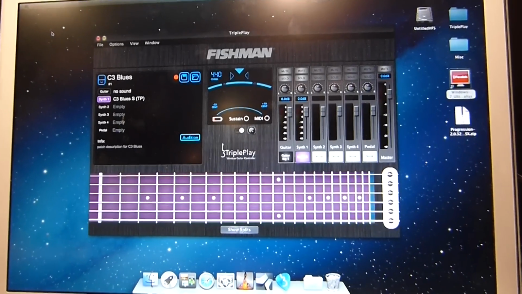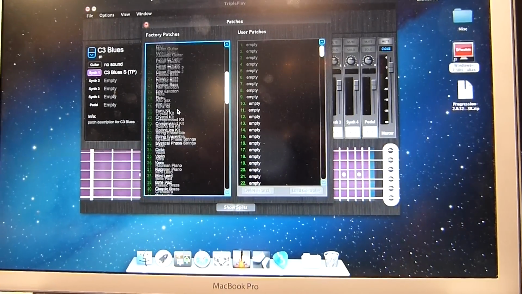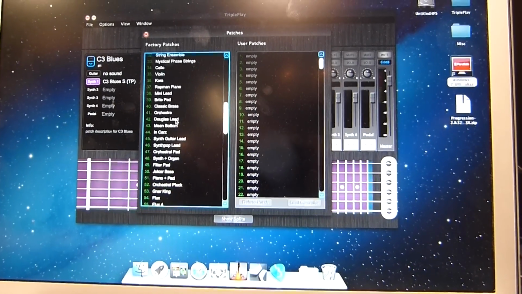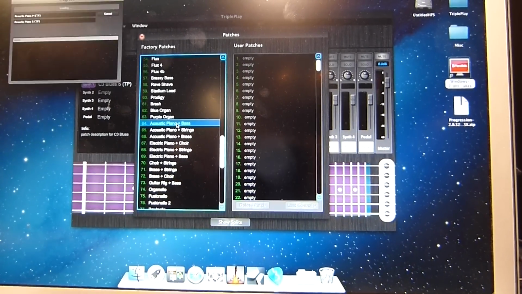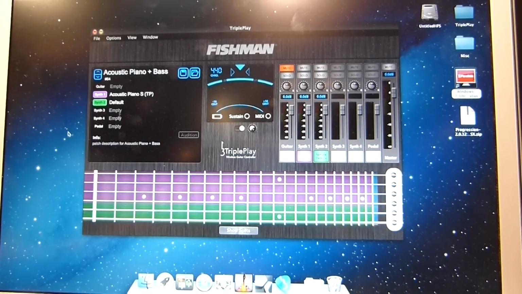So of course you need mono mode to be able to do splits, and I can show you a patch here that has splits. It's a bass on the lower strings, and then the upper strings is a piano, like a Fender Rhodes type sound, and then I can play those together like this.